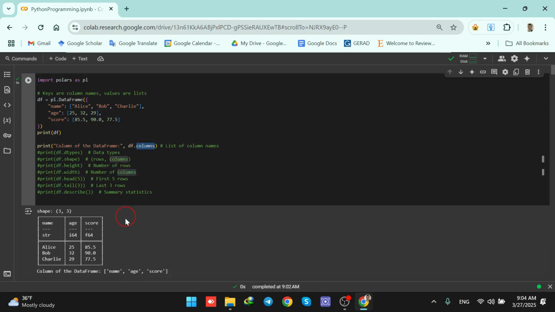This is going to help me to have the name of the columns in the output, but we need to put it in the print parentheses. So when we look at the output, we see name, age, and score. This is the first way to inspect our data frame, so we can know the list of column names.